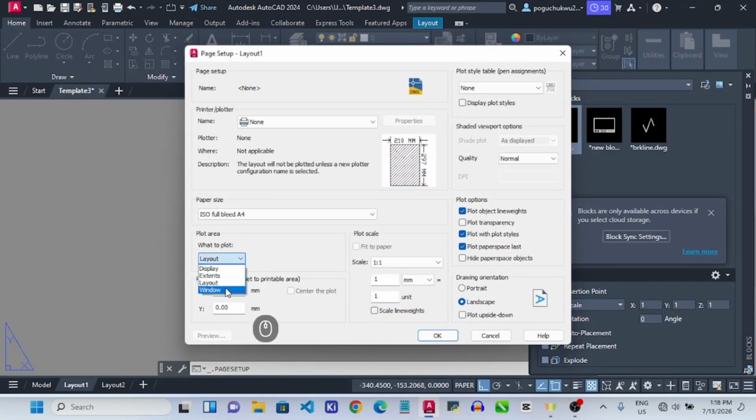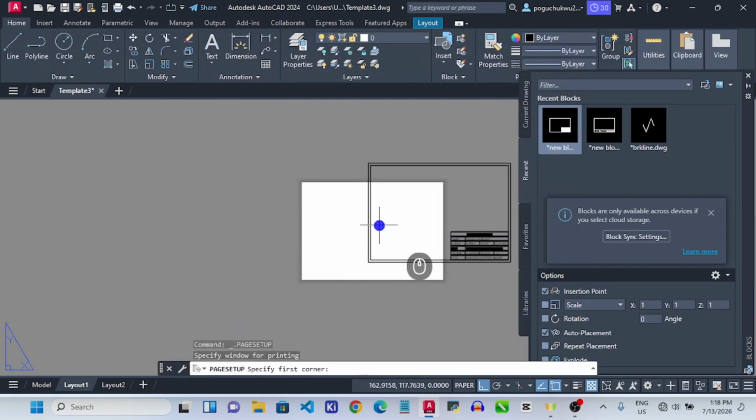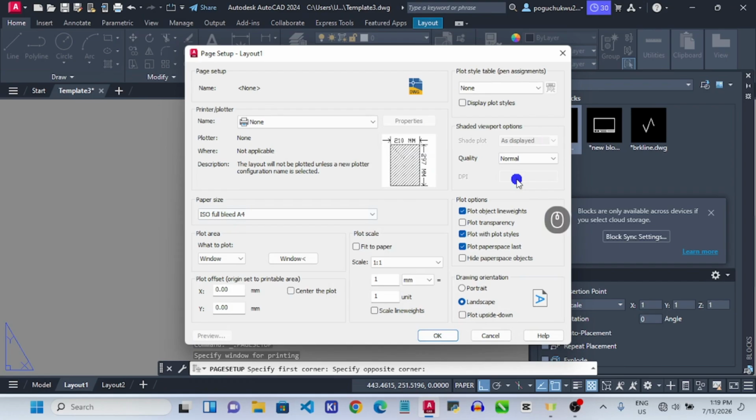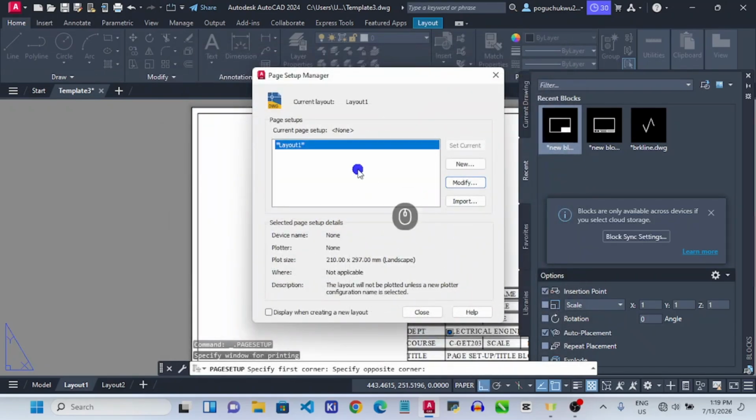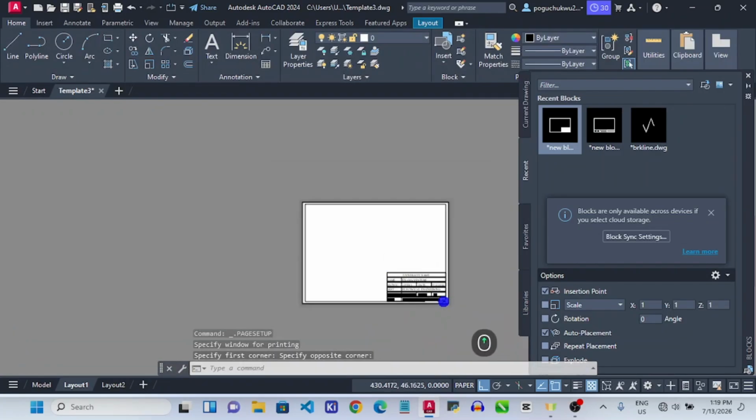Then switch to window. It asks you to specify 2 points. Specify these points and these points, and it'll pop up. Then you'll see this. So you just click on fits the paper. Then refresh focus. Then this pops up. I've done it.